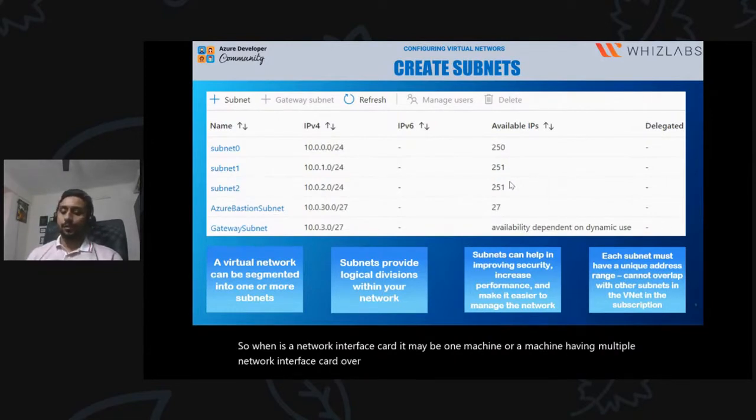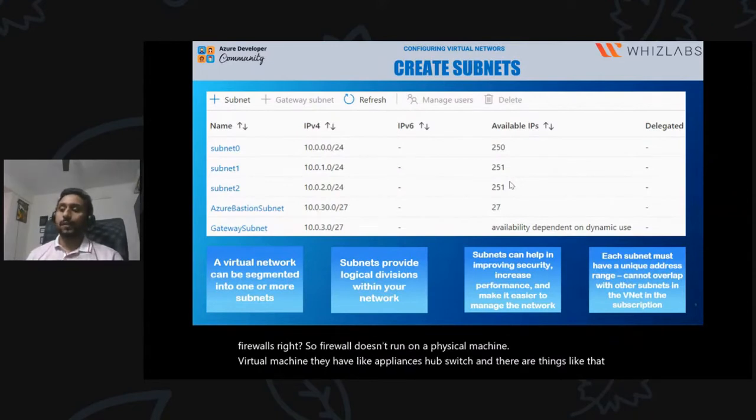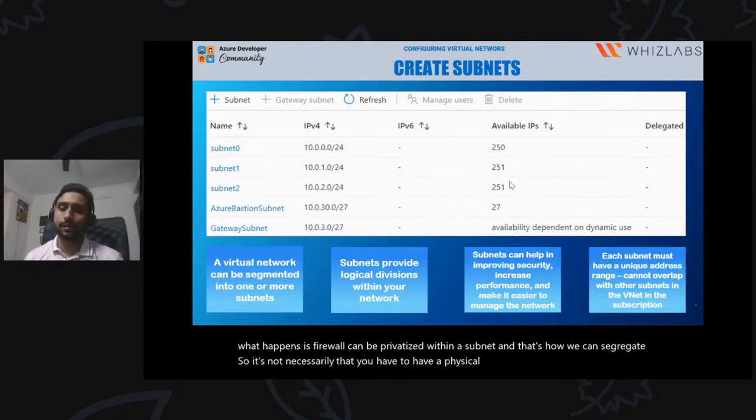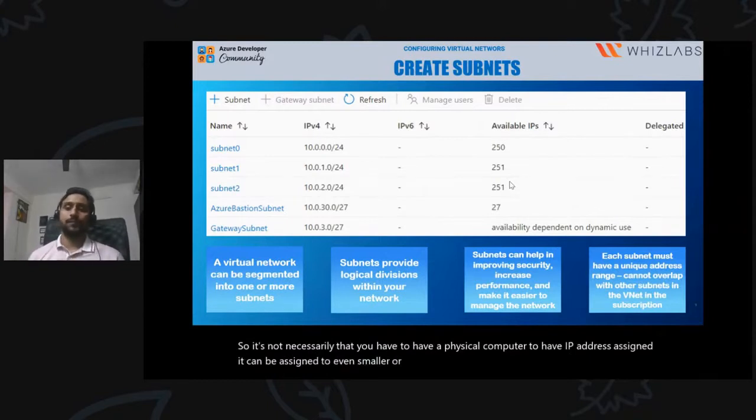So for example, if you have heard of firewalls, a firewall doesn't run on a physical machine or virtual machine. They are appliances, like hubs and switches, things like that. What happens is a firewall can be privatized within a subnet, and that's how we can segregate. So it's not necessarily that you have to have a physical computer to have an IP address assigned. It can be assigned to even smaller or different appliances as well.